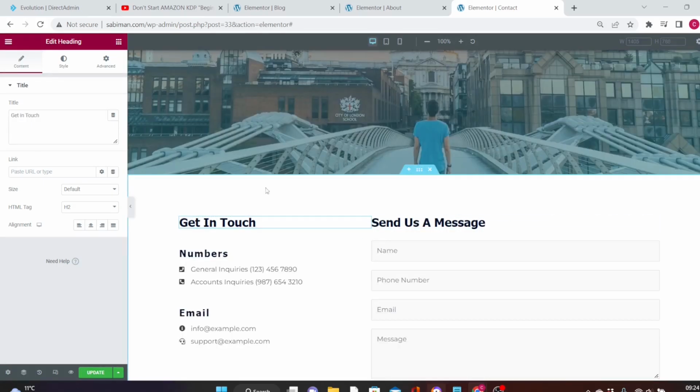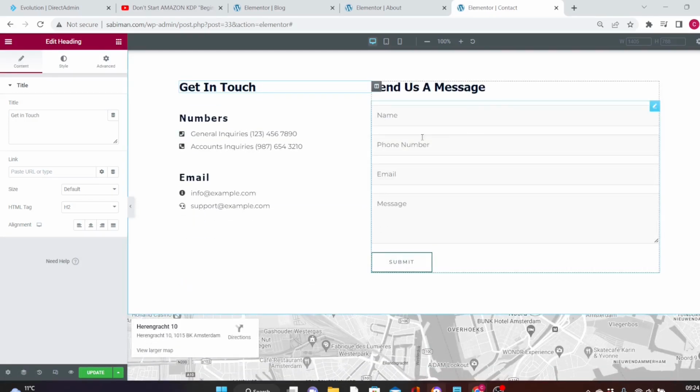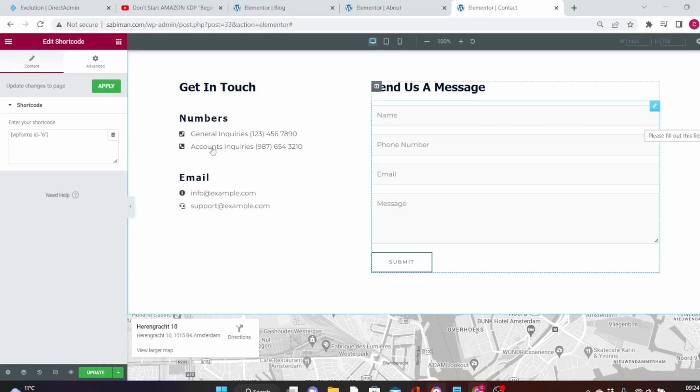So we have talked about the image, the text, and every other thing, but we have not talked about how to edit this form or how this form comes about. So for us to know how this form comes about and how to edit it, first let's select the form by clicking on this pencil icon. Once you click on the pencil icon, you see the properties here. The properties of this form come through shortcode.